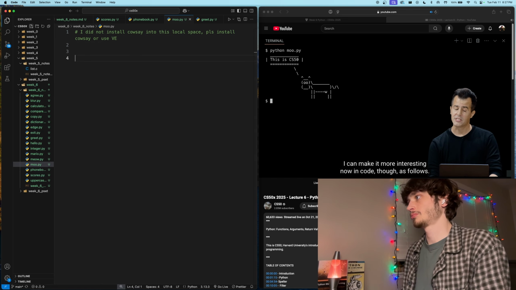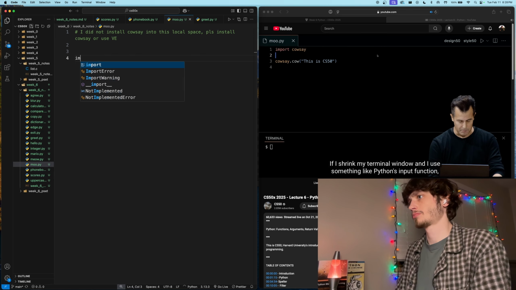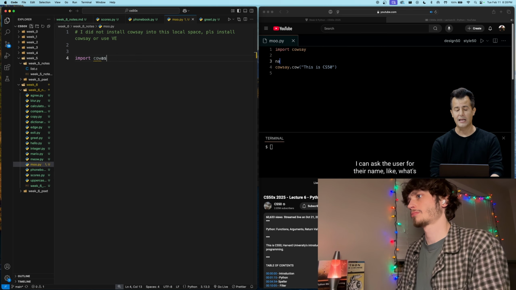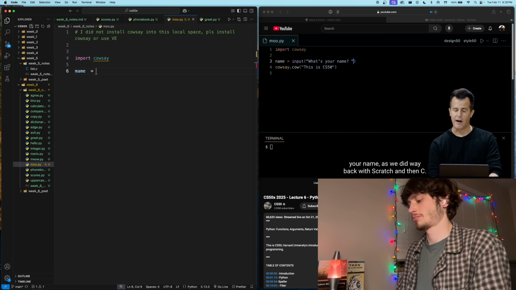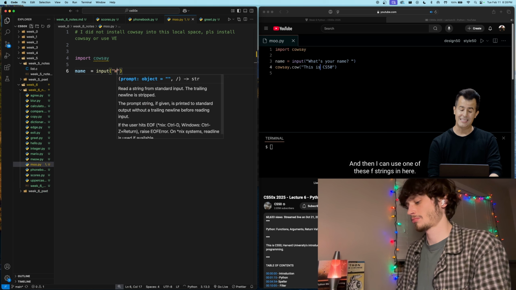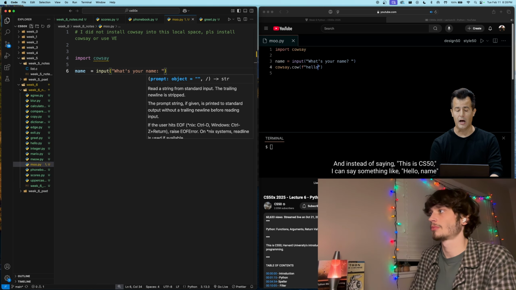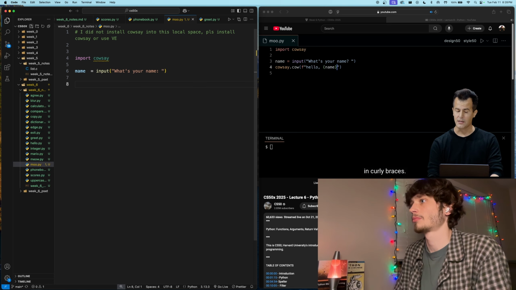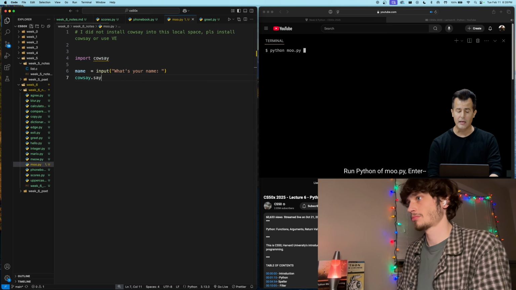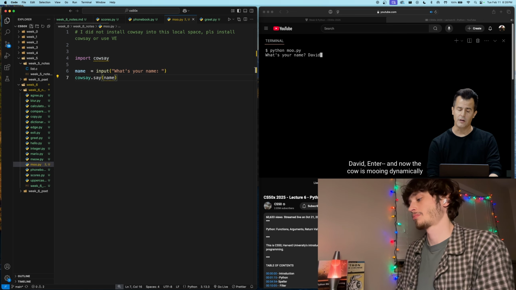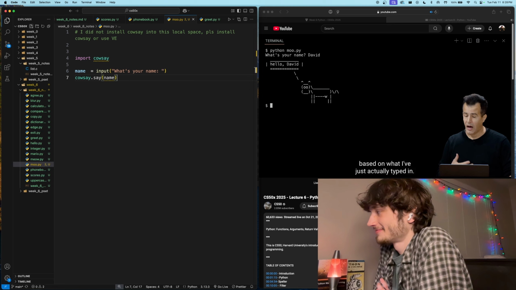I can make it more interesting now in code, though, as follows. If I shrink my terminal window and I use something like Python's input function, I can ask the user for their name, like what's your name, as we did way back with Scratch, and then C. And then I can use one of these f strings in here. And instead of saying this is CS50, I can say something like hello, comma, name in curly braces. Then down here, I'll make my terminal window bigger, run python of moo.py, enter. What's my name? David, enter. And now the cow is mooing dynamically based on what I've just actually typed in.